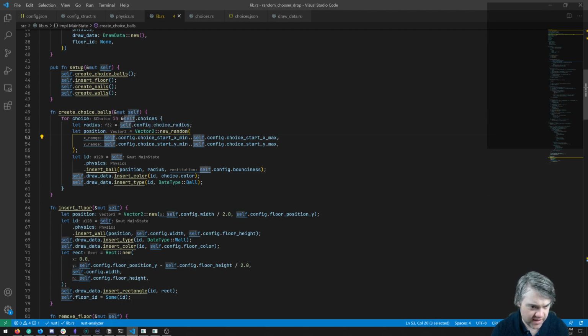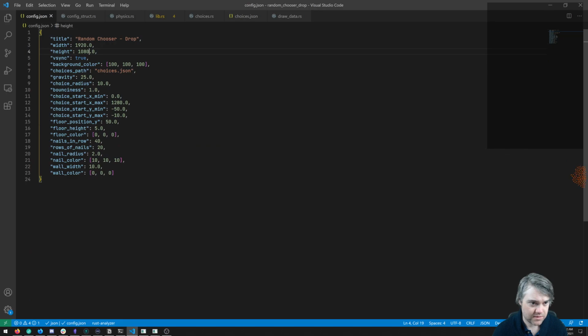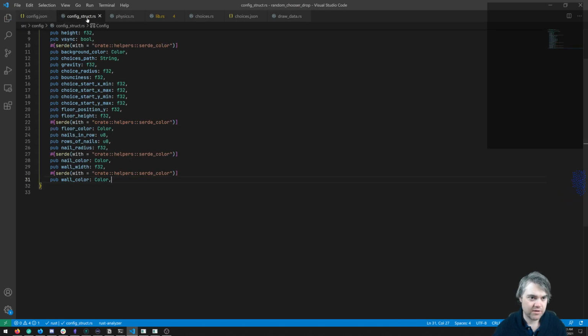So let's say for X range, I want to make sure they don't spawn inside the walls either. So let's do like the min. I don't think we really want this choice start here. I think it'd be better to have this chosen based upon this. So I'm going to get rid of this choices. Get rid of you.